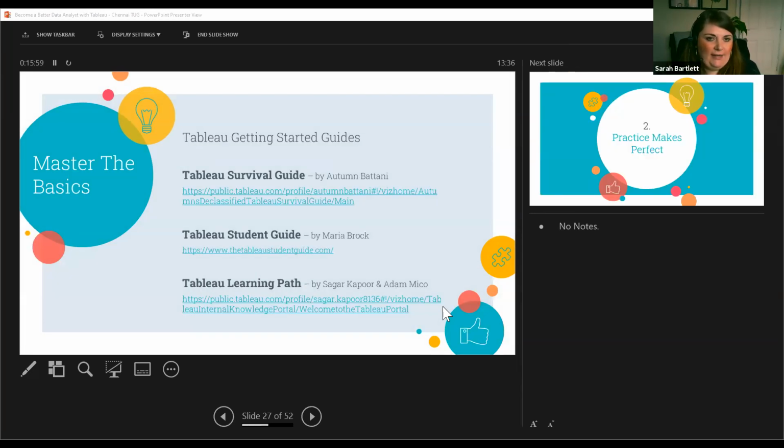In terms of Tableau specifically, there are some great guides that have been written by members of the community. There's the Tableau Survival Guide, which is written by Autumn, which has some links to help you navigate the Tableau community and essentially improve your skills in Tableau. Another similar site is the Tableau Student Guide, which was written by Maria Brock, which is aimed at people just starting out with Tableau, and it gives you some pointers on how to learn the principles and also how to maximize your community participation. And then there's a Tableau Learning Path by Sagar and Adam, who's speaking after me, which is essentially a Tableau workbook full of links that will help you on your Tableau learning journey.